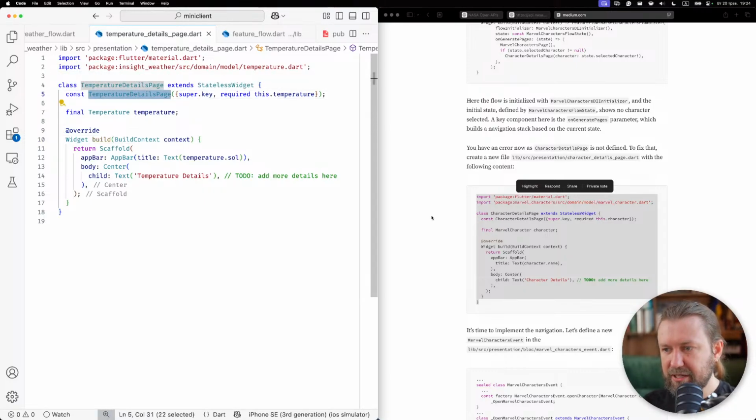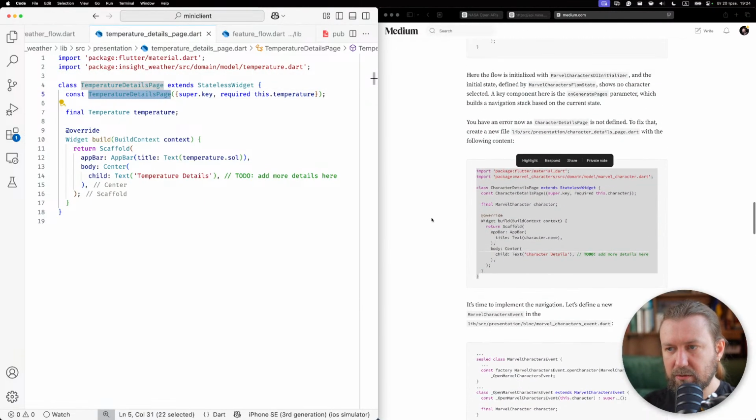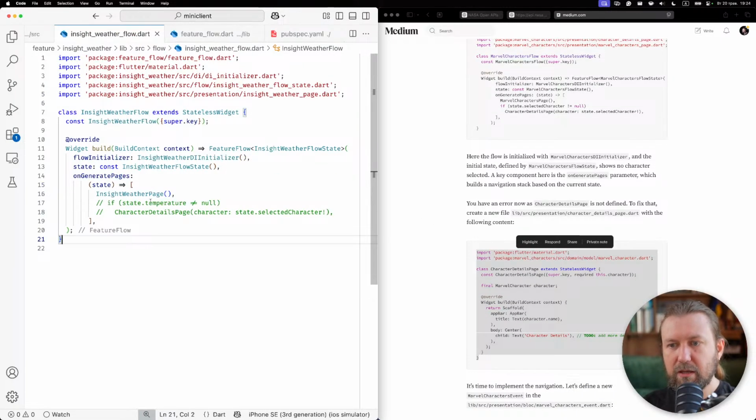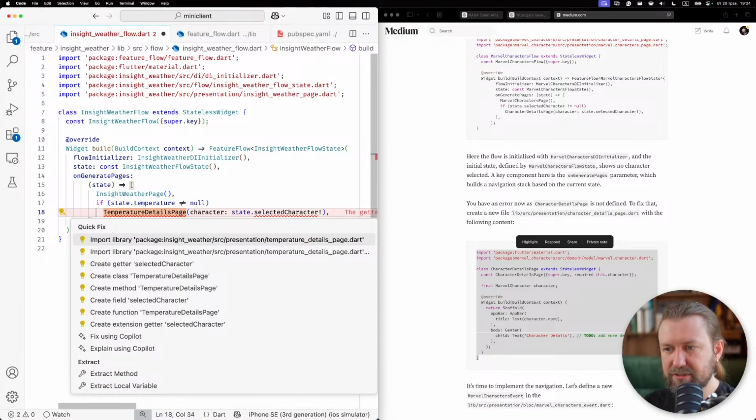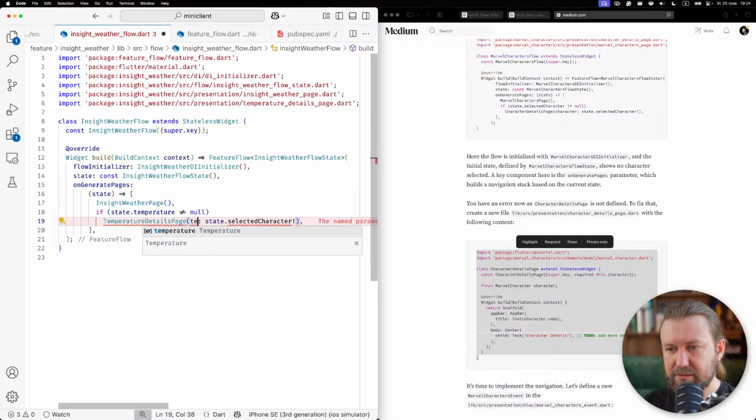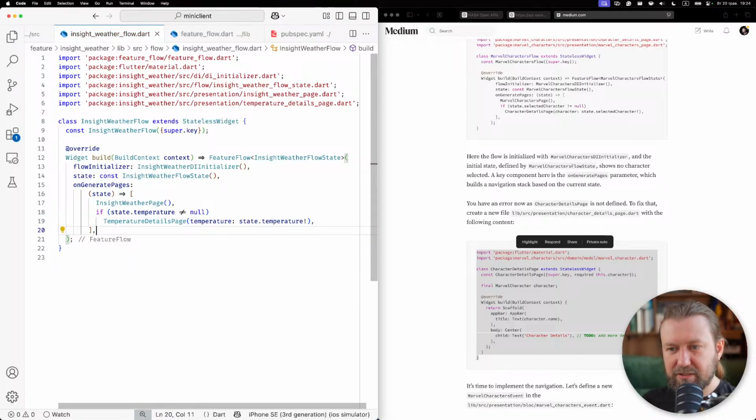Let's use this page in the flow. Let's get back to flow. If temperature is not null, then we can display temperature details page and pass temperature as a parameter. What's interesting here? I don't really like this force unwrap because force unwraps are bad. And with new Flutter syntax, we in fact can fix that.